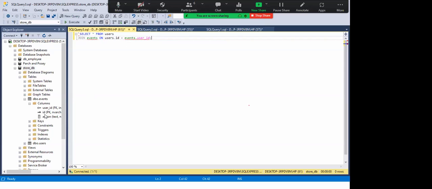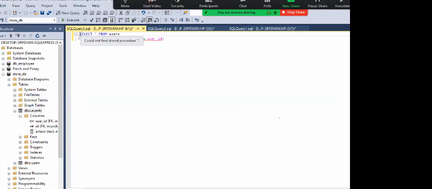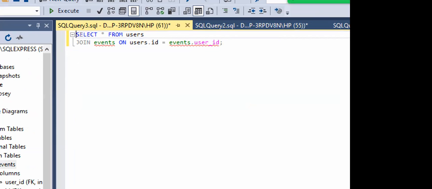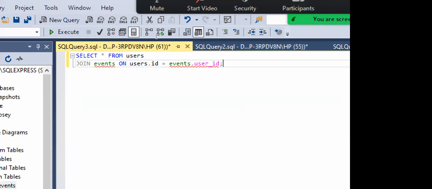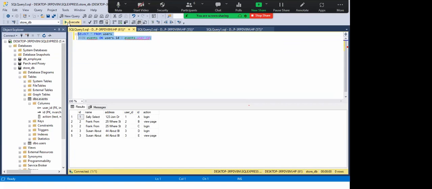Am I getting an error? It's not called events. Next one, you can see what it gives us. Okay, I have a symbol here. So let's execute that, and that's what it gives us.